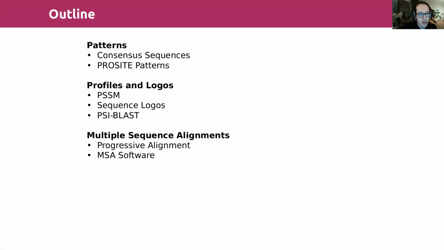So we have three objects that we'll discuss. The first are called patterns, and this includes things like consensus sequences. And then we have profiles or logos, and these are ways to look at the frequencies of amino acids or bases occurring in multiple sequence alignments in different ways. And in a later video, I'll be discussing how multiple sequence alignments are obtained.